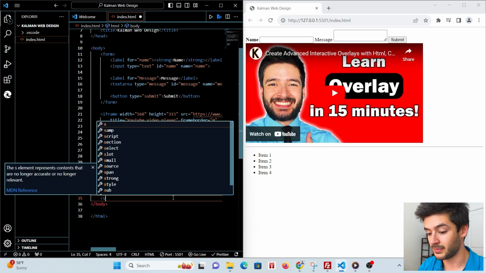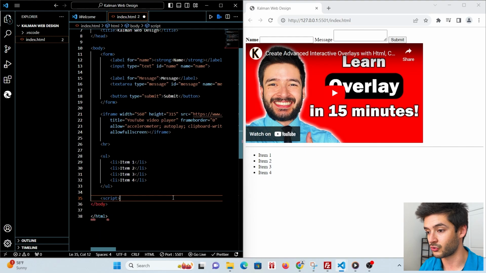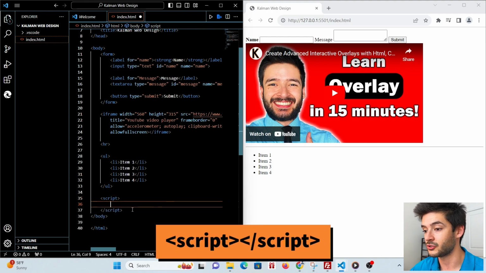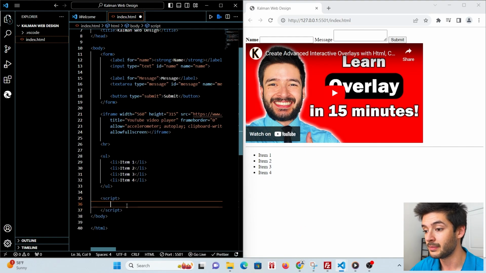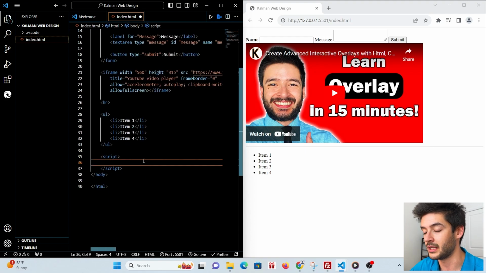Now the last element I want to talk about is going to be the script element. This script element is going to be super useful because it's going to allow you to add JavaScript directly onto your HTML page. So now between your opening script and closing script tag, it's actually going to recognize whatever you put here as JavaScript code.